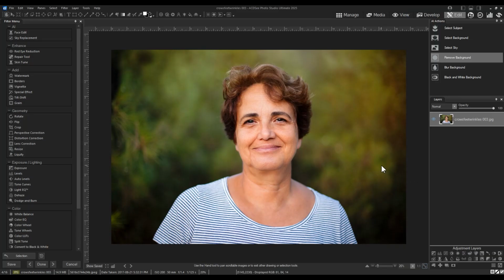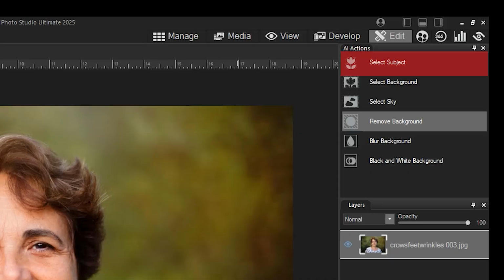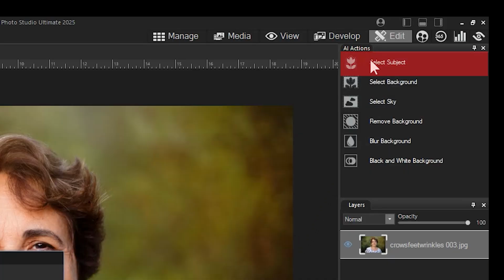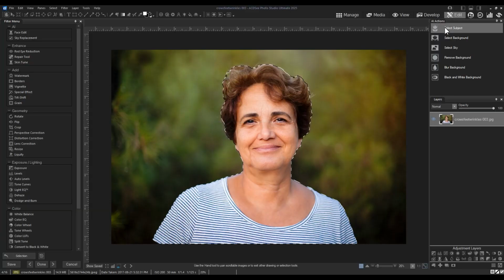If you work in edit mode a lot, you're probably familiar with AI actions. In this photo, for example, I can use AI actions to select my subject foreground, which is the woman in my image. Selections are ACDSee's holding area. They are indicators of what parts of your image are going to be adjusted when you actually apply some sort of change. These can be filter changes, these can be adjustment layers, etc.